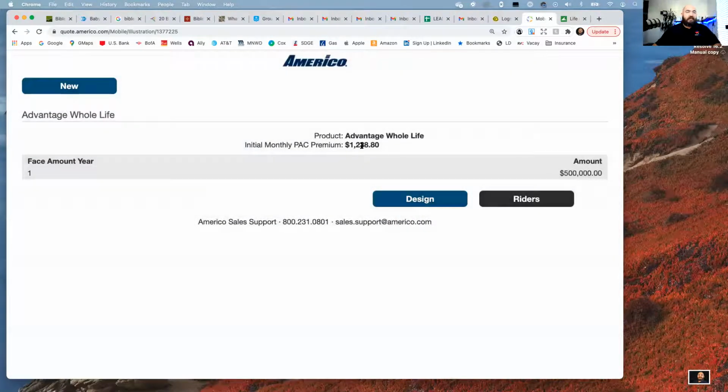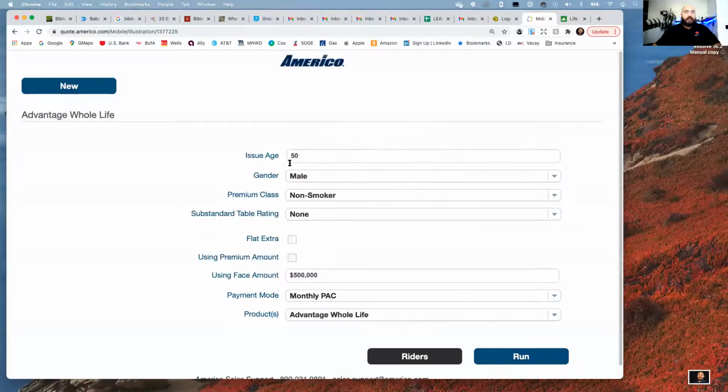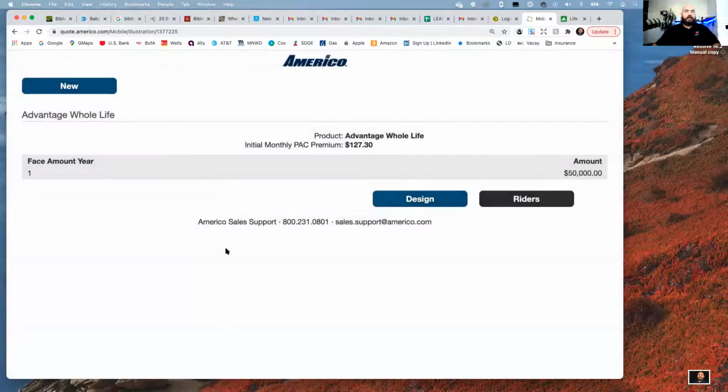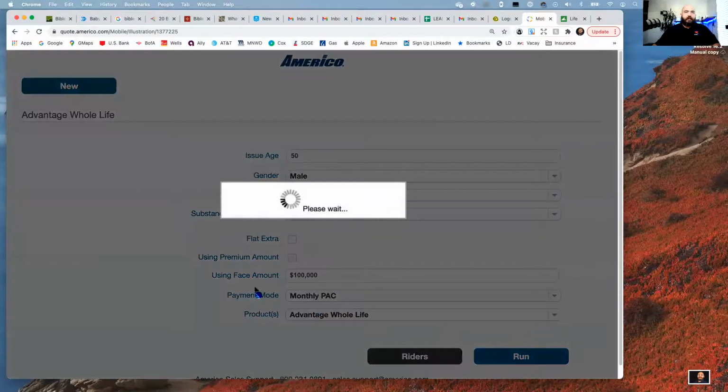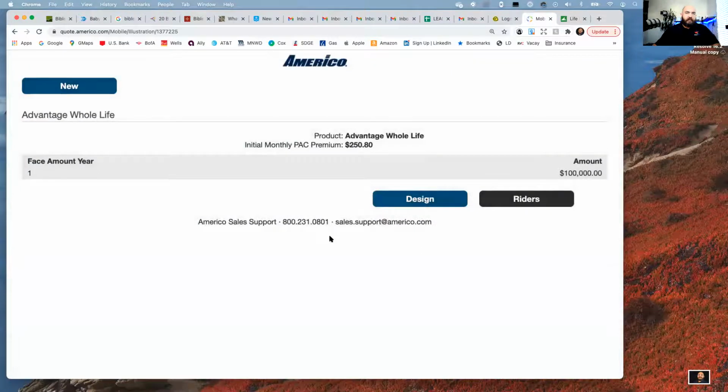It's a lot. 1,238. I mean, that's a lot. I probably wouldn't do something like that for my client. But let's just say they want a $50,000 policy. Run 50-year-old, $127. And then let's just say 100,000. Right? You don't want 100,000, I want to make sure my family's taken care of. You're looking at $250 a month.